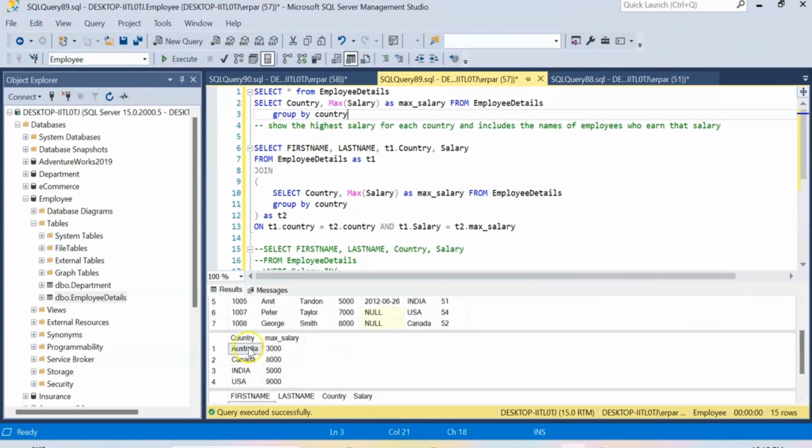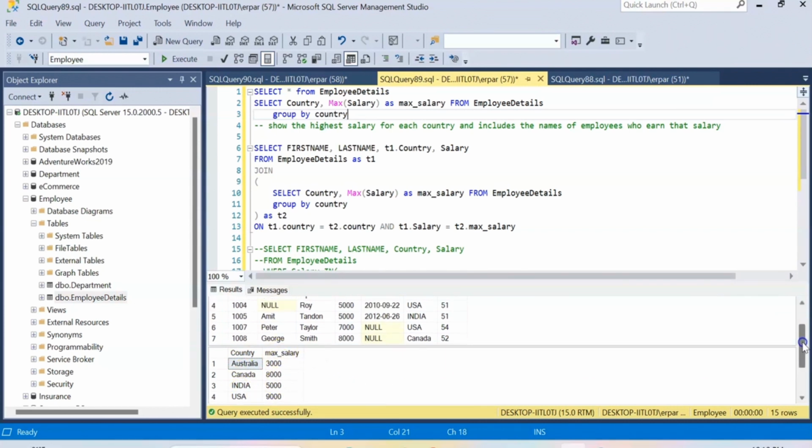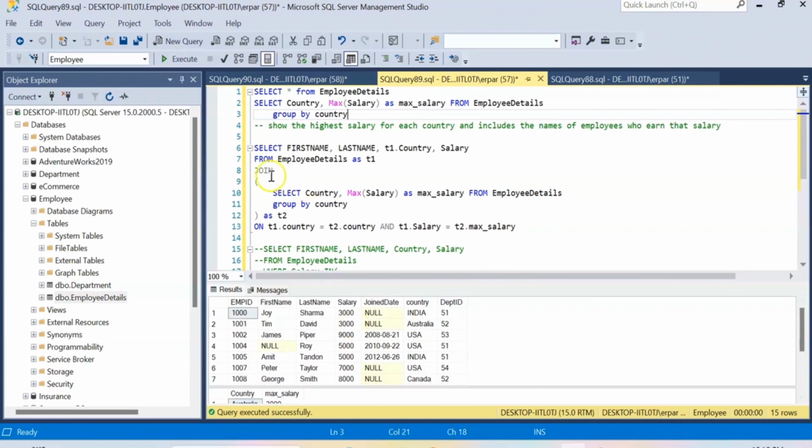With the inner query, I get Australia, Canada, India, US. Now what I have done, and the salary as well. Simply I put the inner join, or just join. If you don't mention it, the default one is the inner, so it doesn't matter if you use the word inner or not.